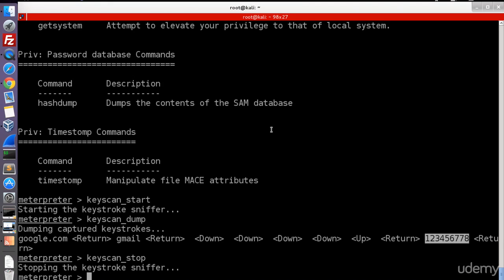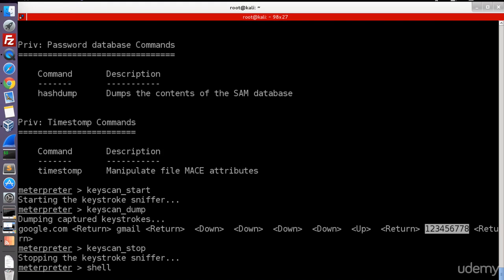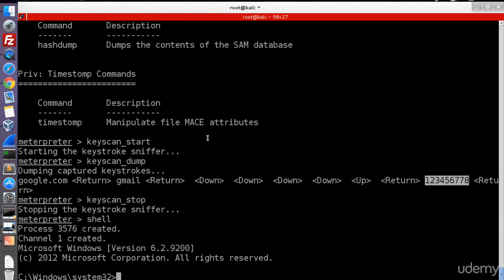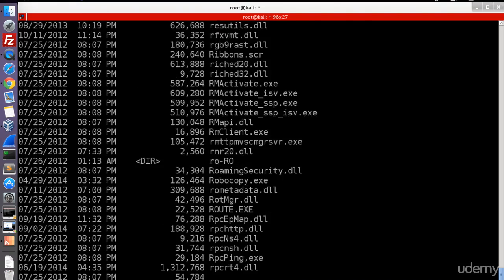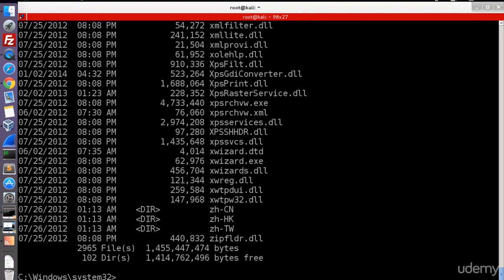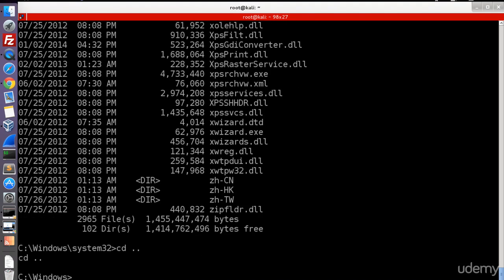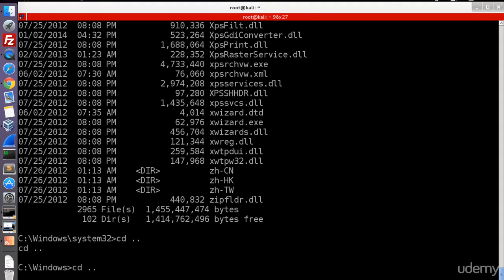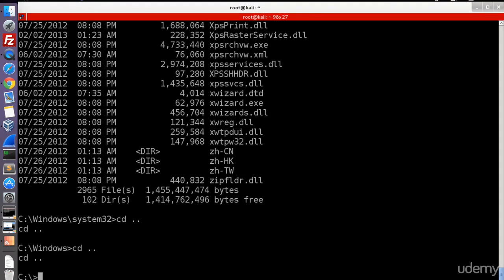One more feature I want to show you is if you just go on shell, it'll go into a Windows shell. So this is a normal Windows shell, as you can see. So you can run Windows commands now. You can do dir to list stuff, you can do cd to change directory. So cd .. you go back, cd .. again, then you can go cd users and do any Windows command that you want to do.